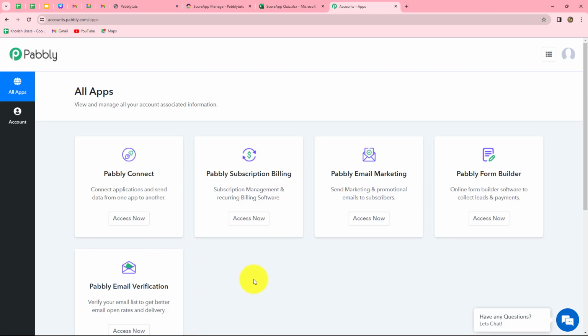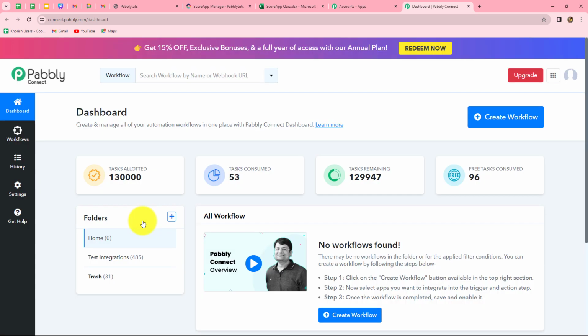This is the all apps section where we can find all the products which are offered by Pabbly. To create this automation, we are going to use Pabbly Connect. So let's click on access now, and it has taken us to the dashboard of Pabbly Connect. Now here on the dashboard, we can find all of the workflows which we have created, and we can also create folders here to save the workflows. As you can see, I have two folders here. In this test integrations folder, I have saved a lot of workflows.